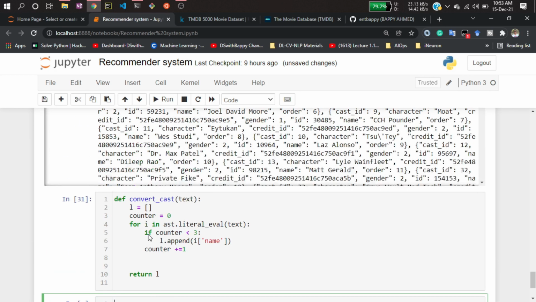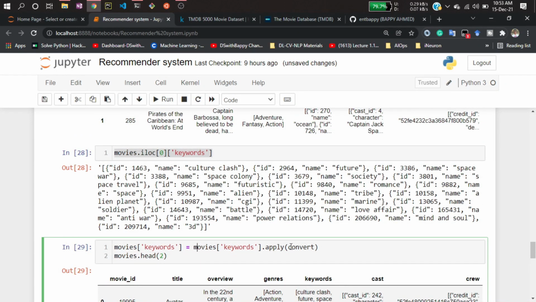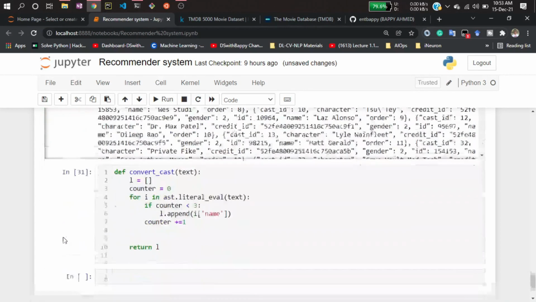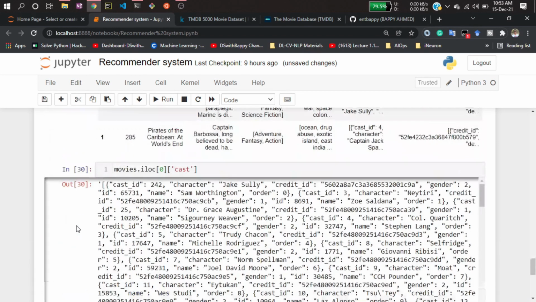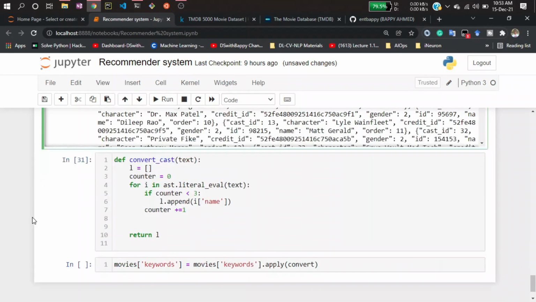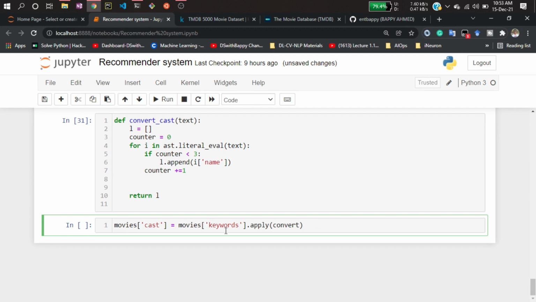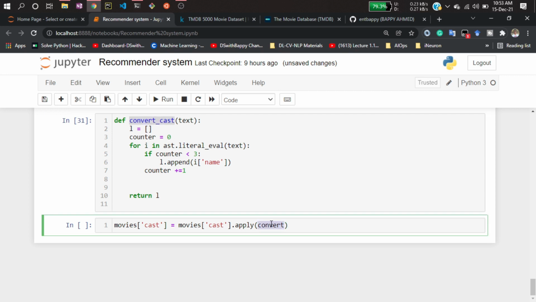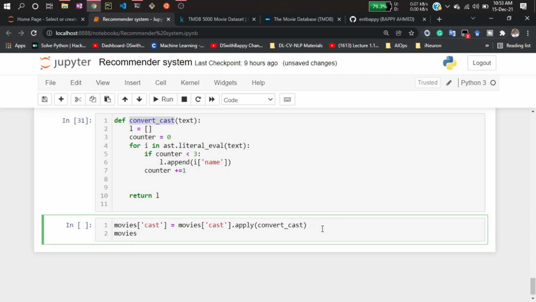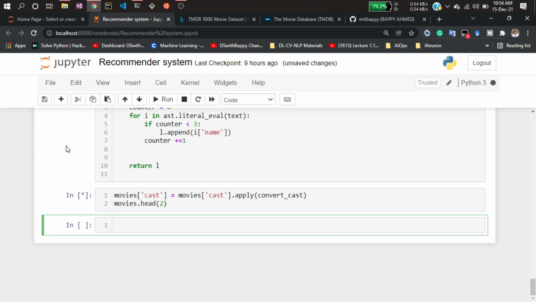So I think this function should work. Let me apply it. I will copy this entire code and paste it over there. Then I will name it to my cast. Here I'll be applying our convert cast, and if I show you the movie head, it will take some time.